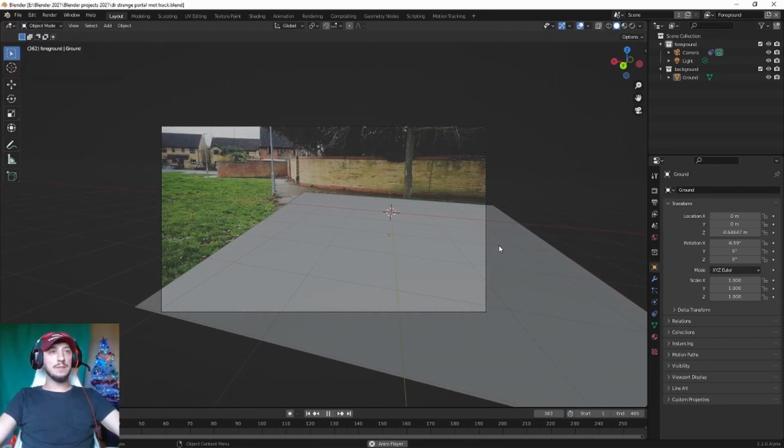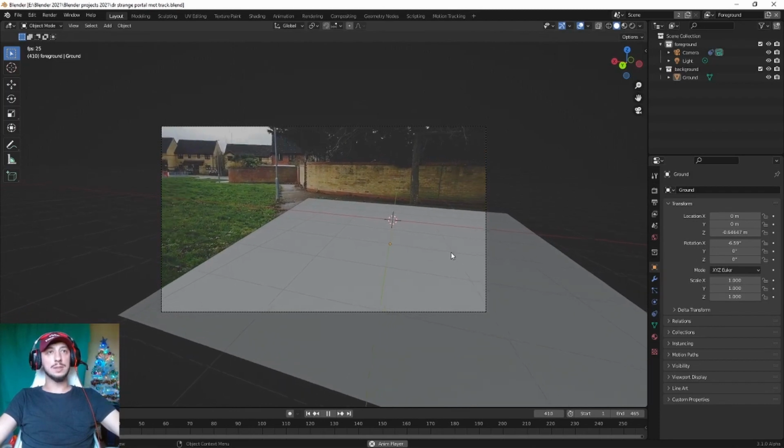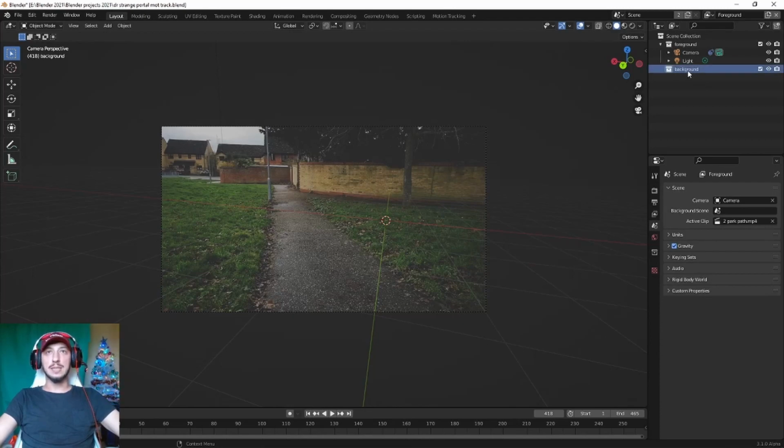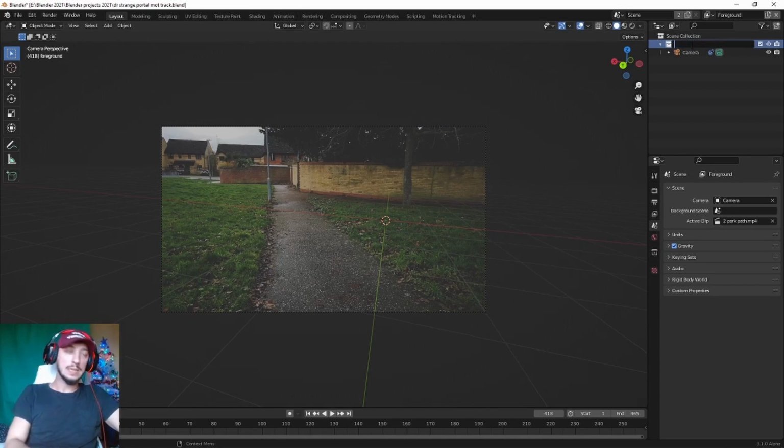Alright, now that we have this motion tracked, let's clean up the scene a little bit. Let's delete the ground, press X. Let's delete the background, press X. Let's delete the light, press X. Let's rename the foreground something like tracking scene. Now we press on the scene collection.